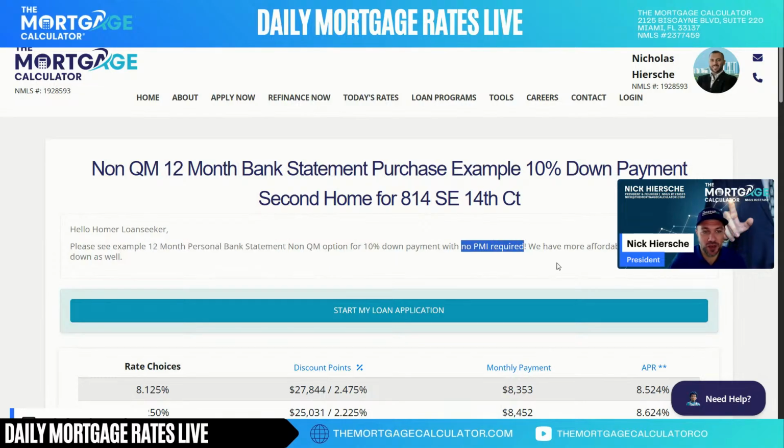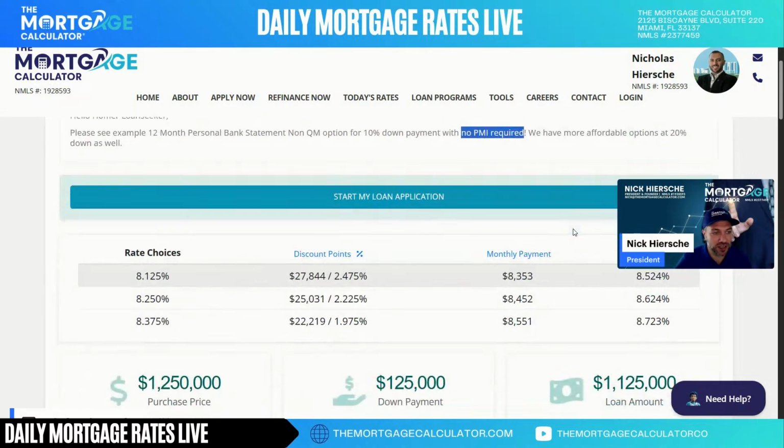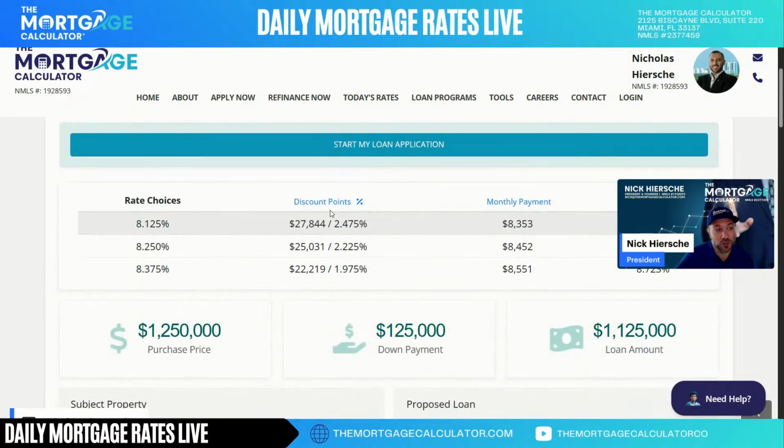And if we put the more common 20% down, obviously we can get much better rates, but this is pretty amazing for a second home to just do 10% down on a jumbo loan, using bank statements, at 8.125 costing 2.475. And we can bring that up to an 8.375 rate to lower the cost to 1.975. So still some great options to purchase it as a second home. If we do 15 or 20% down, we'll get many more options at lower rates.